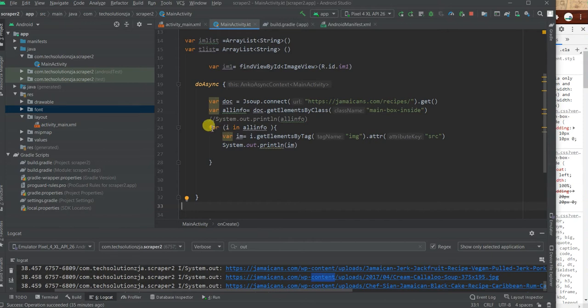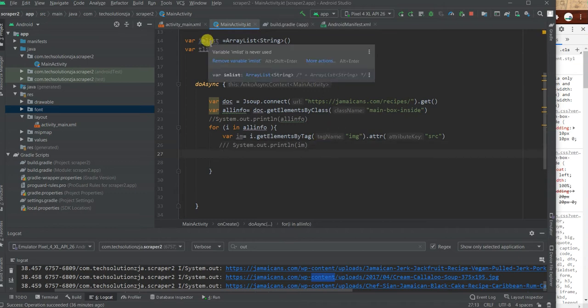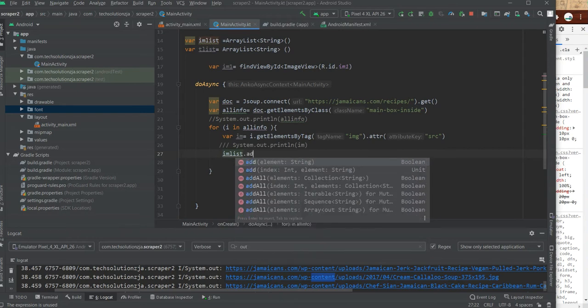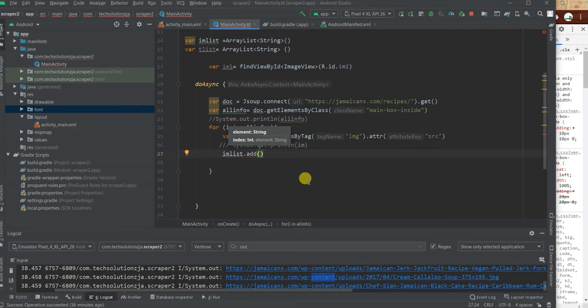So back in this async activity, for all the elements inside all info, which stores all of this, we're going to be getting the image and the image source. Before, we had to just print out what was inside that. That is unnecessary. That was just to make sure that we're getting the information. So let's store it in this image list, or IM list, that I created. So IM list dot add, because we're adding it, dot add IM. Every time this for loop runs, it will be getting this and storing it in this image list.